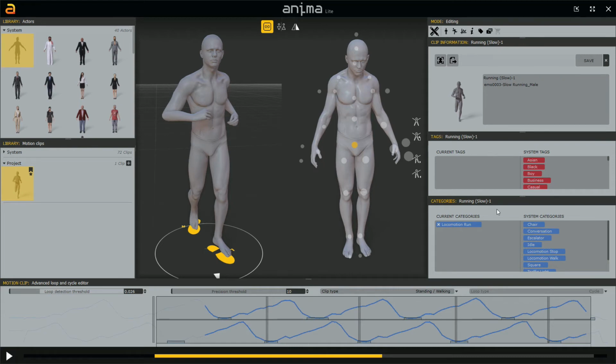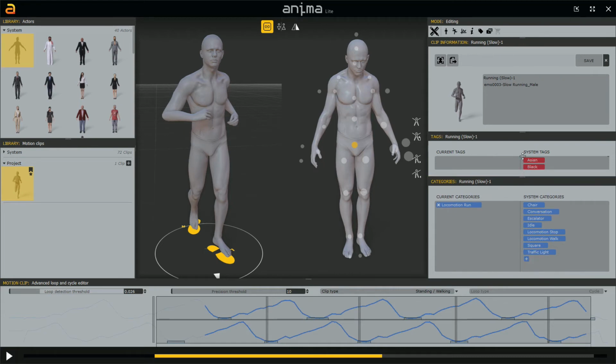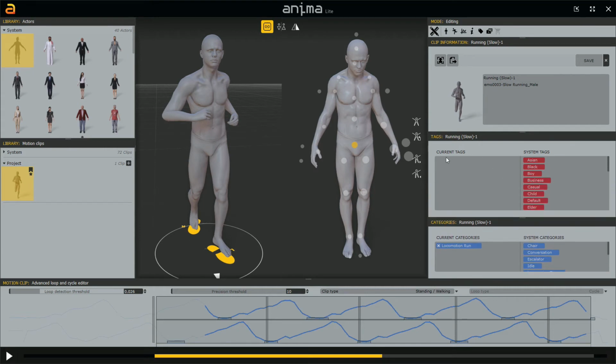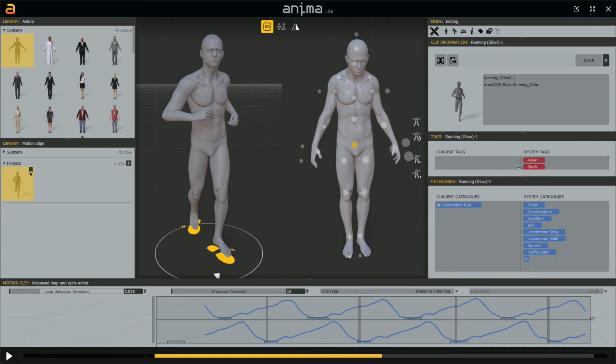Now, first of all, let's talk about categories. How does it work? This section works exactly the same as the tags panel. So we have two different lists. On the right, we have the system categories, which we cannot change, and on the left, we have the current categories assigned at the moment to the current motion clip. So this running motion clip belongs to the locomotion run category.